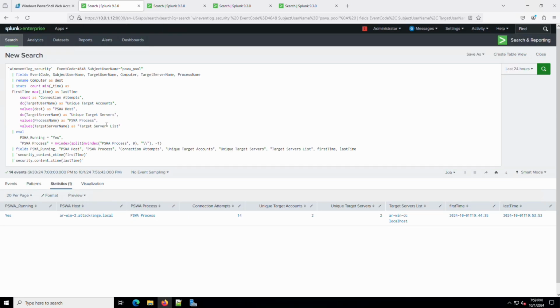And then switching gears to more of inside the Windows security event log, looking for the application pool PSWA. In this case, it's event code 4648. And I added a bunch of cool things in here. I wanted you to be able to see: is PowerShell Web Access running, which host, the process, how many connection attempts this machine has seen. Are there any unique target accounts or target servers? And then what are those target servers?